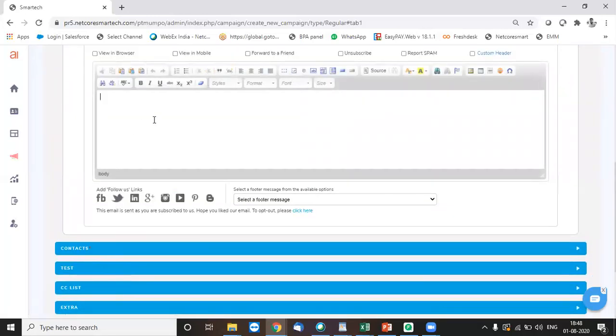This is in case you're doing an on the fly campaign and you have the source code with you, so you can just paste it out over here directly, or you can just type it out over here. If it's a plain text, you can just type out straight away over here. Or if it's a source code that you need to paste, then you can click on this source option and you can paste the code over here.